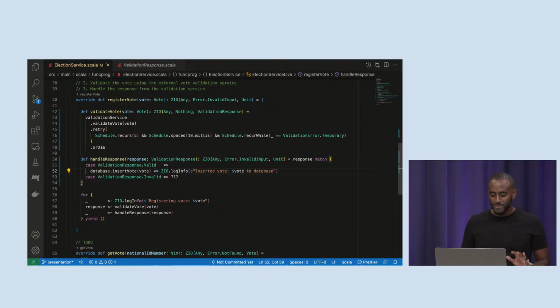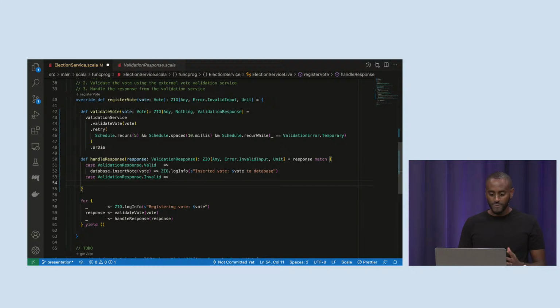So this is a much cleaner way. The way you're supposed to read this is that you do this first, discard the result of whatever that is, and combine it with this ZIO workflow. And now we can head over to what we want to do if the vote was invalid.